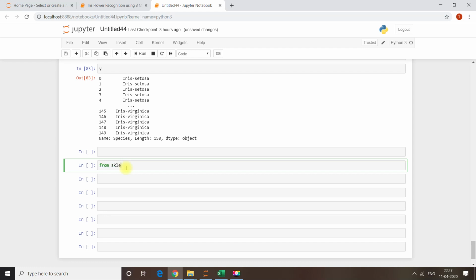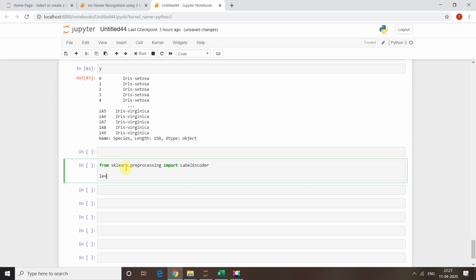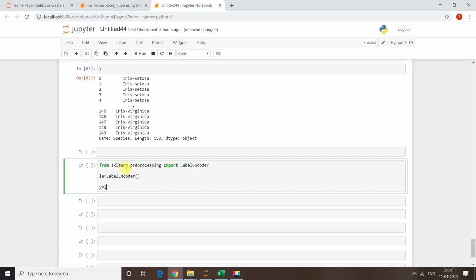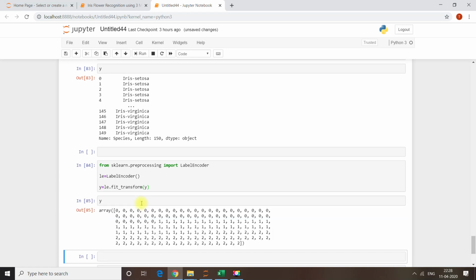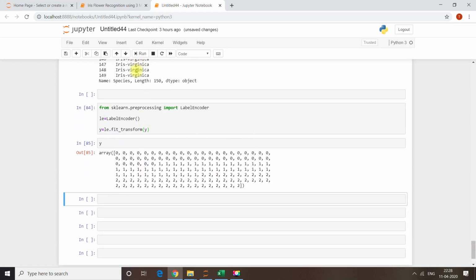From sklearn.preprocessing import, what are you gonna import? LabelEncoder. Give it le equals LabelEncoder. That's how you create an object. Now y equals le.fit_transform, and what do you want to transform? y. Then you store it again in y. Let's see. And now see, that's how you convert your string labels into numerical form to give your model to train.